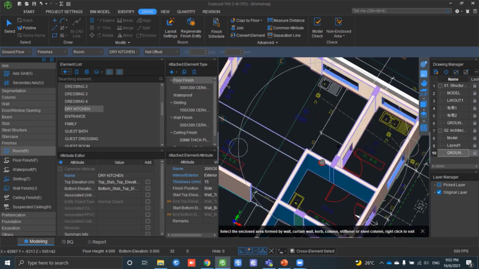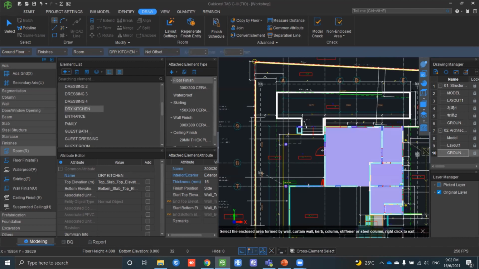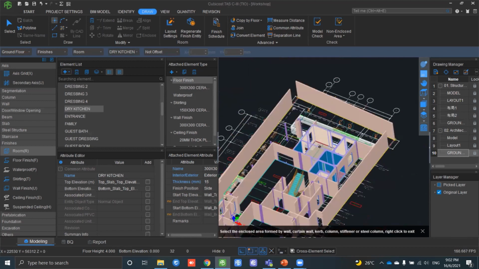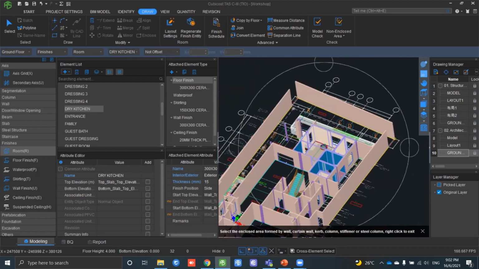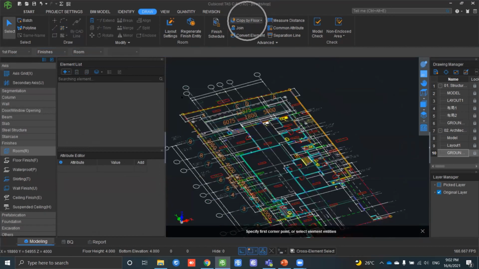Okay, now let's assume that we have completed the model at ground floor. So it will look something like this. And let's assume that we have the same entities at the other floors. So what we can do is we can change the floor and then we can copy what we have done earlier. So just copy by floor, select from other floor, and select the elements that you need.